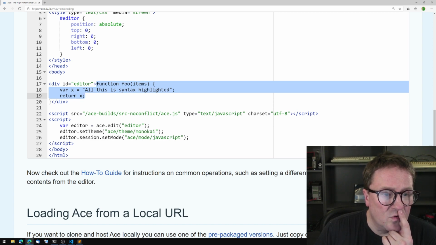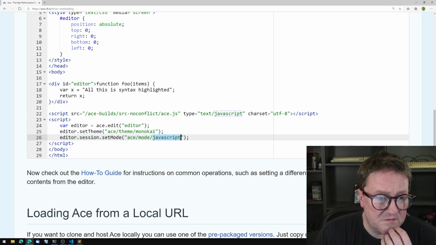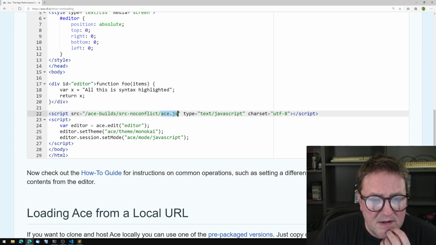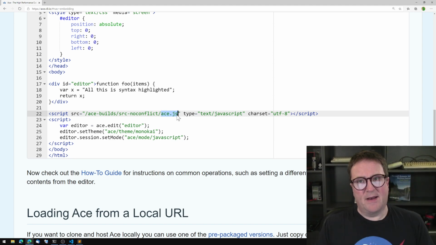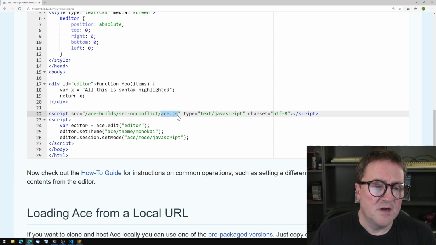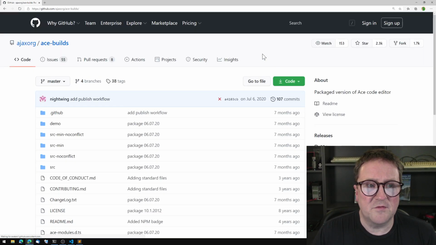So this is actually pretty cool. There's some set theme and set mode, which in this case we'll set to JavaScript. And we grab an ascii.js file. From this aspect, it looks pretty simple, and it is simple because I've already implemented this in several places. And you can get a pre-built version of Ace from the Ace Builds repository.